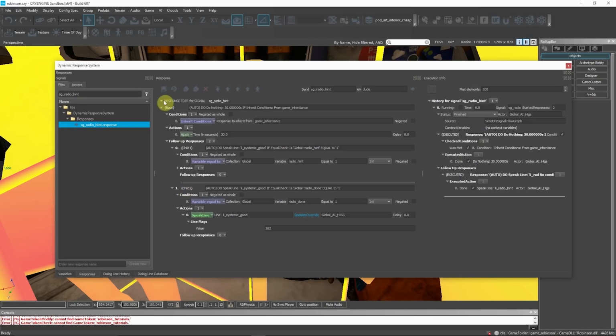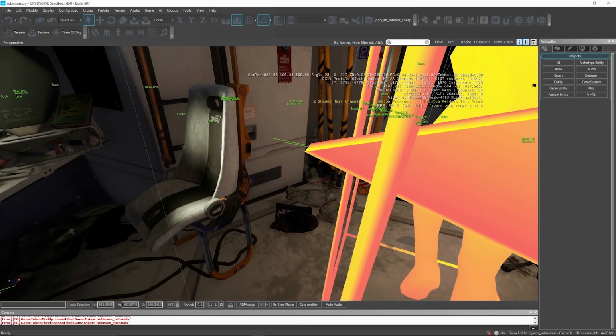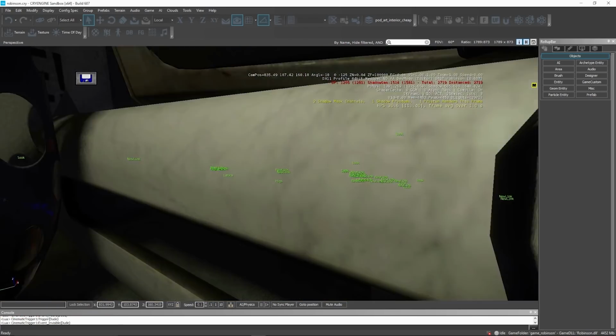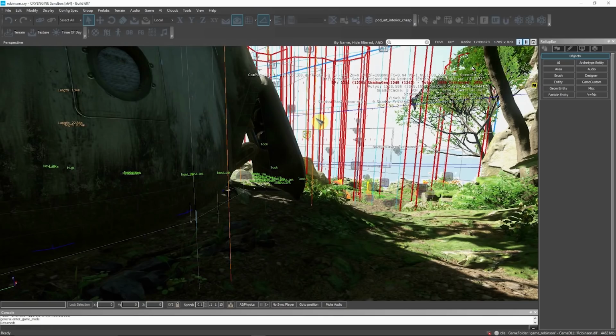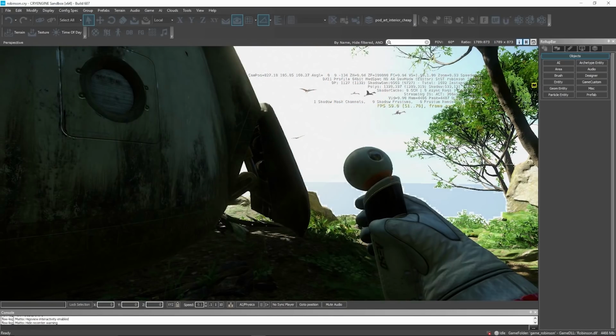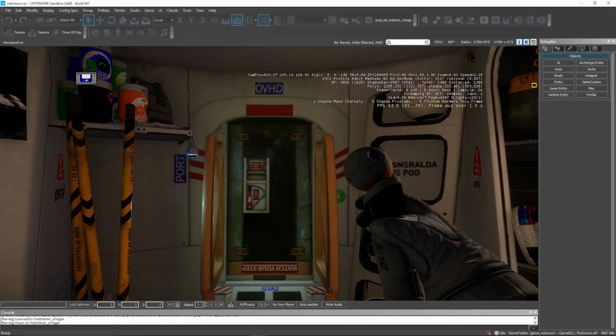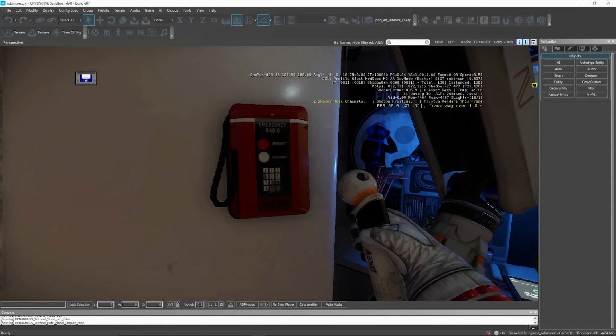Okay, so we're going to test this now. And we're going to go outside and see what happens. We're going to find a safe place to jump into the editor. Control G. We're going to jump into the pod. We're going to access the radio.